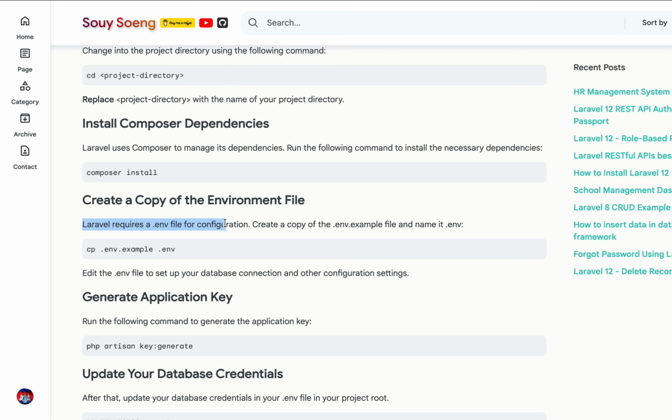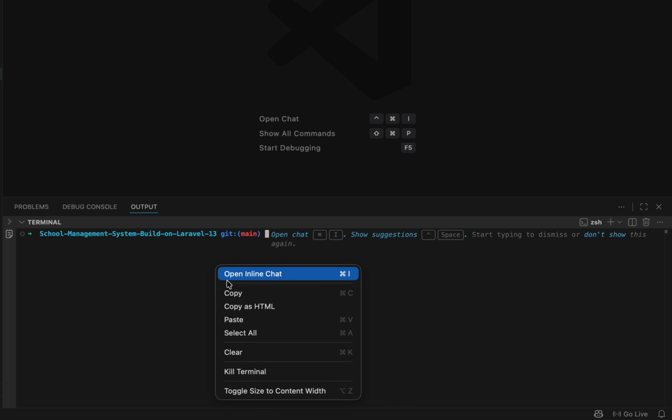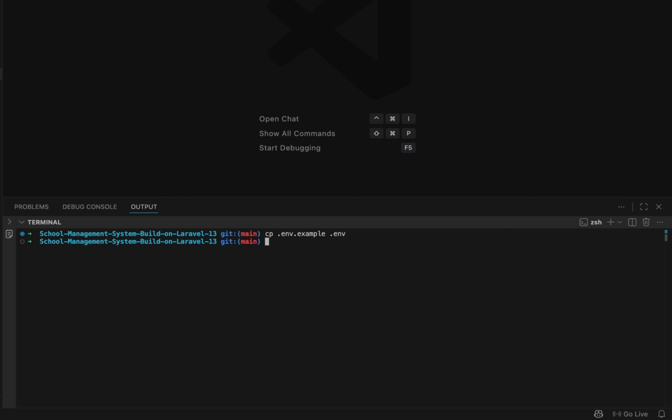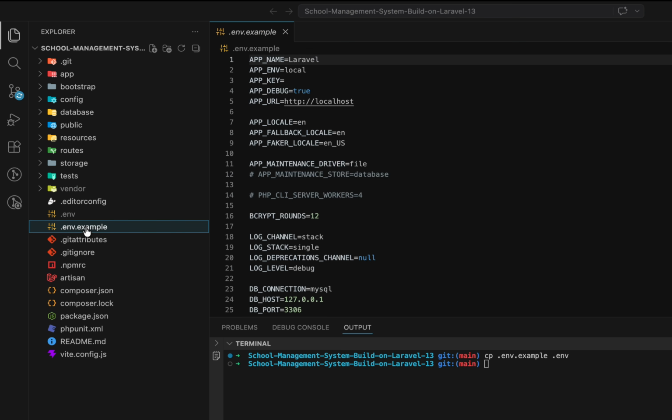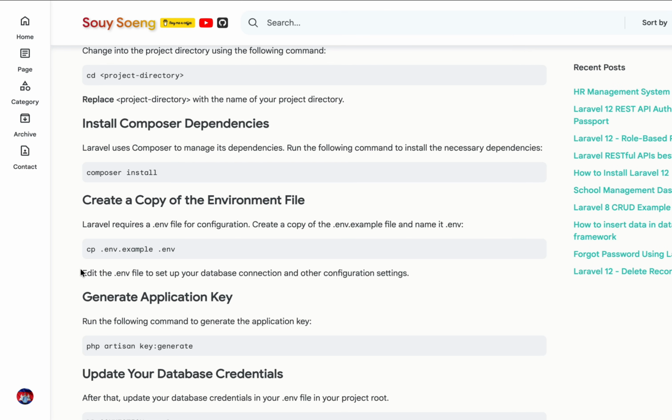Create a copy of the environment file. Laravel requires a .env file to manage application configuration settings. This file contains important information such as database credentials, application settings, mail configuration, cache settings, and other environment variables. To create the environment file, run the following command: cp .env.example .env. This command creates a new .env file by copying the default .env.example configuration file. After creating the file, open the .env file and update the necessary configuration settings for your environment. Most importantly, make sure to configure your database connection details correctly before moving to the next step.